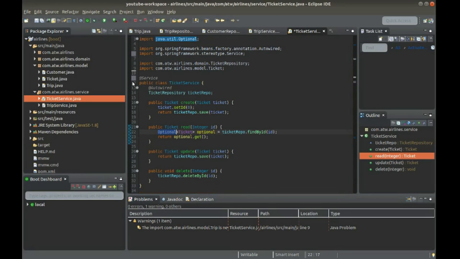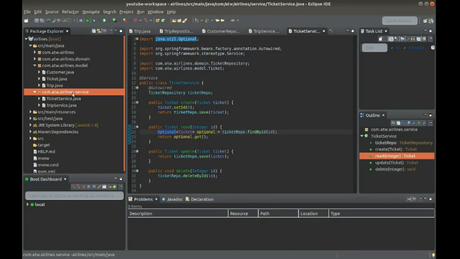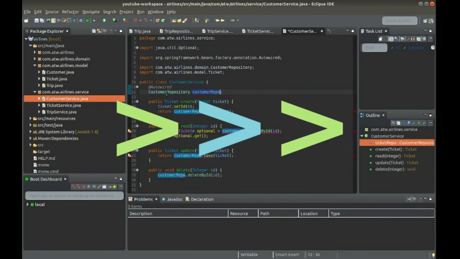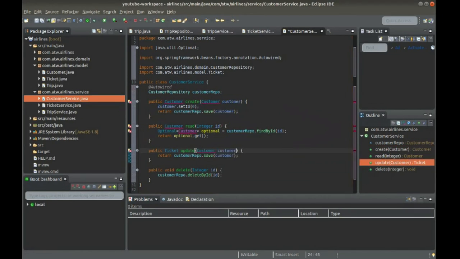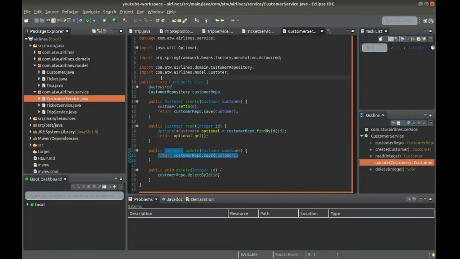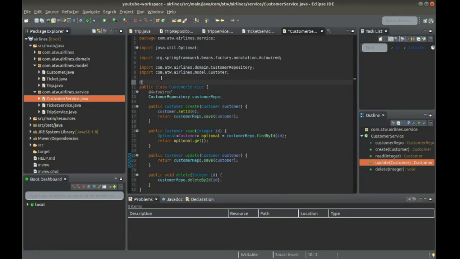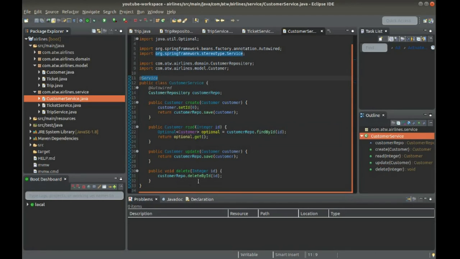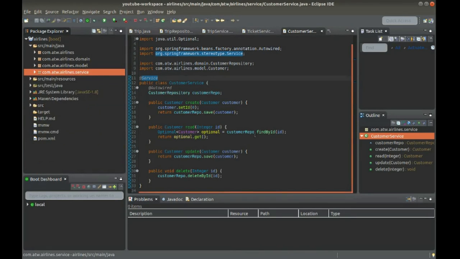Now save, and let's create our last service for the customer. All right, now that's done, once again, add your service annotation, import it, and that's it. All right, so now we have our 3 services done. This is all for this lesson. Next up, we would do our controllers. We're pretty much done writing our code. So I'll see you guys in the next one.